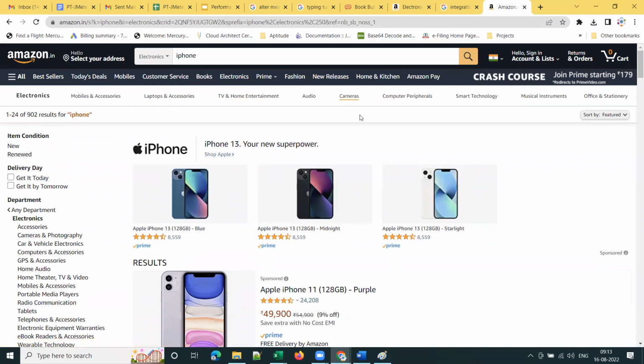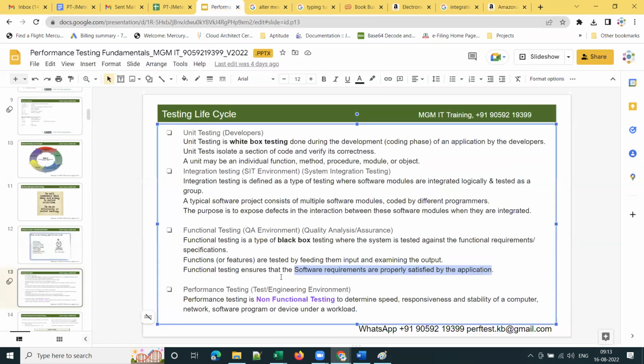Clear, guys? So when you're testing this, we will have thousands of test cases. For such an application, you will have hundreds to thousands of test cases, right? So that is functional testing. We feed some input and examine the output, and we check whether the software requirements are properly satisfied by the application or not in functional testing, right?